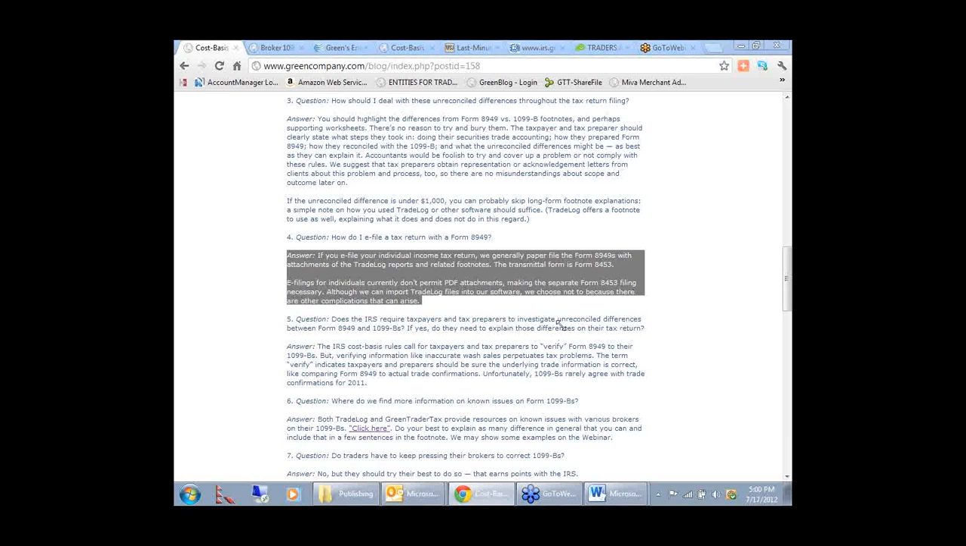We mail it in with an 8453, and 8453 is just another additional form for when there's a particular attachment that you can't put with your tax return, so that you could still e-file your return but actually send in that attachment separately, and that's the reason for the 8453.